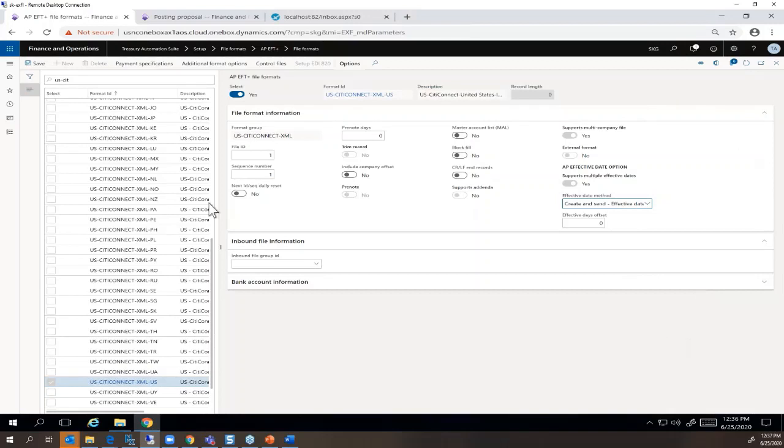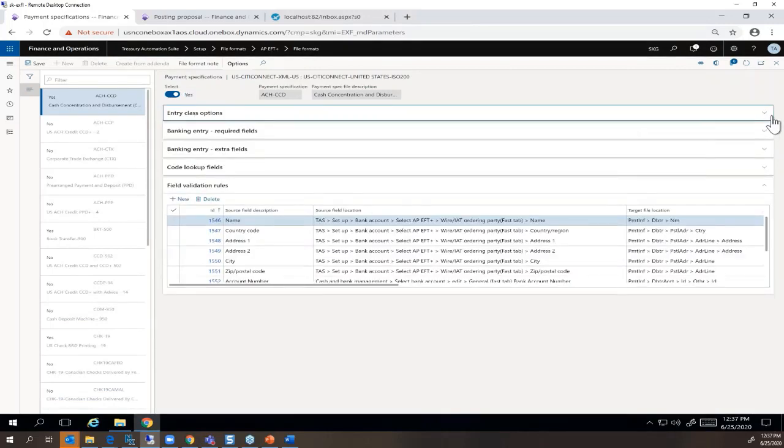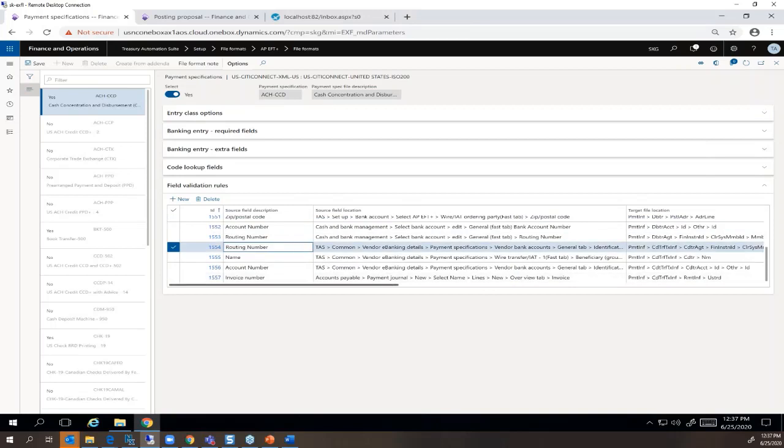Okay. We also have what we call field validation rules. So if I look at my payment specifications here, you'll see I have these field validation rules. And the reason these were created is we found customers were creating files, they were sent to the bank and they were rejected because of missing information. So let's say on this ACH, I was missing a routing number for that vendor.